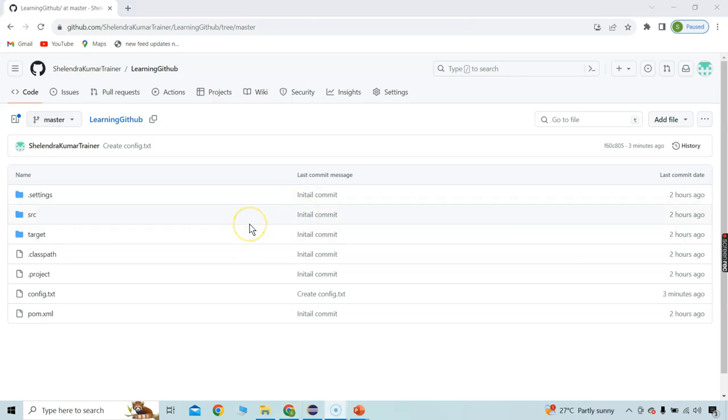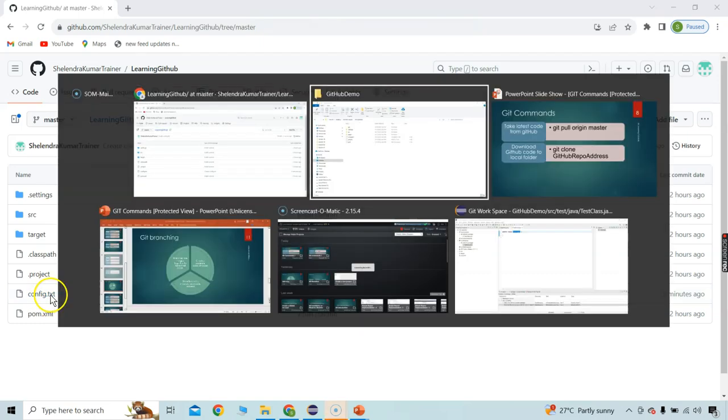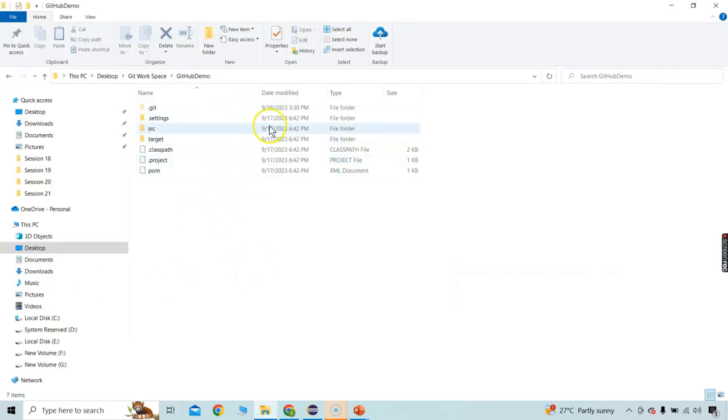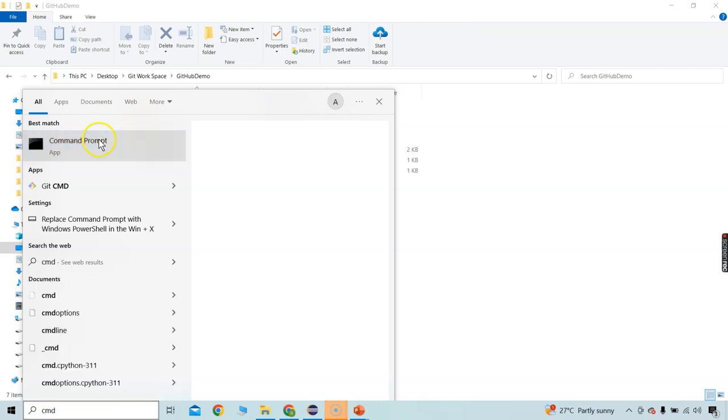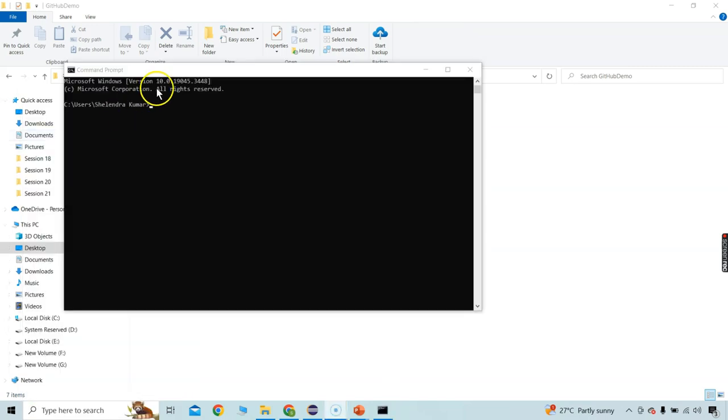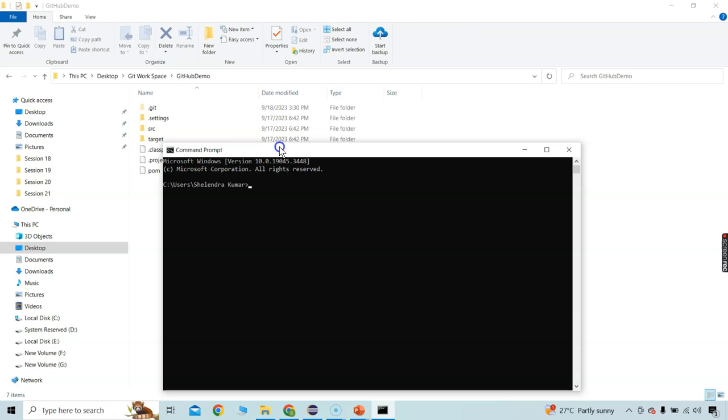Alright, so let me navigate to the Git local repository and check whether this config.txt file is available or not. So this is the Git local repository. Here you can notice it does not contain the config.txt file because this txt file is available on the GitHub repository and we haven't taken the pull from GitHub to the local repository. So let me open the command prompt. I'll type cmd and click on this command prompt app. Now you can notice it has launched the command prompt.